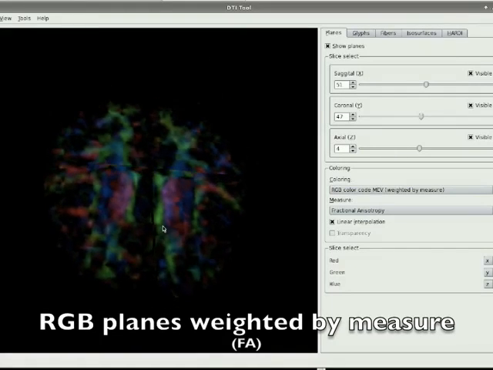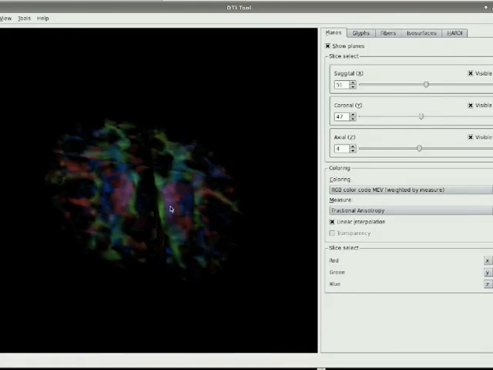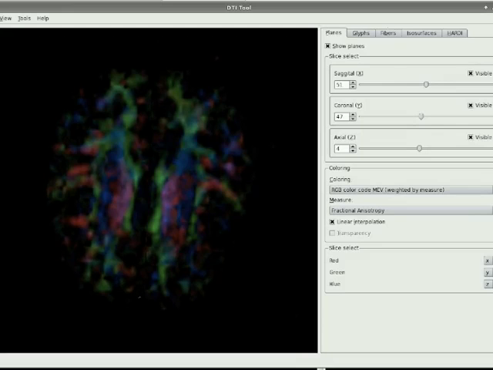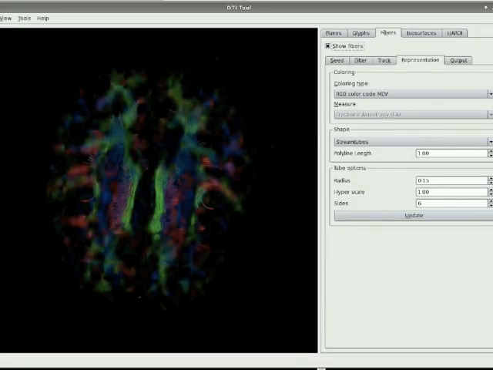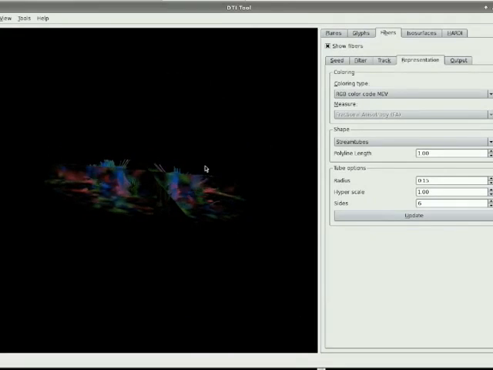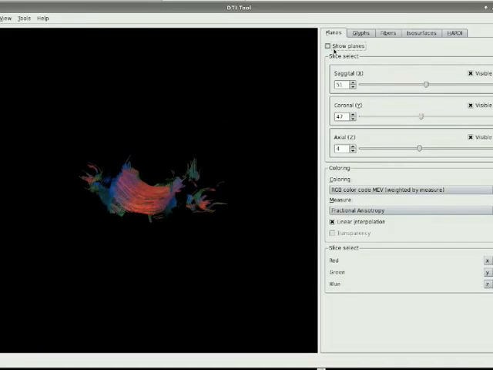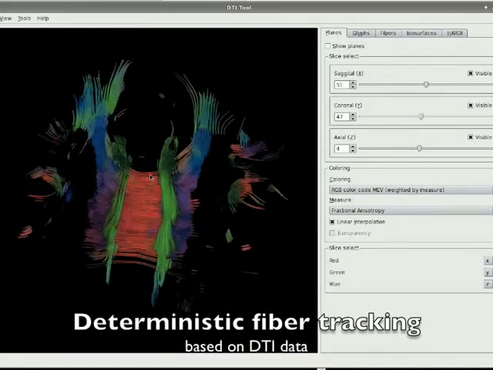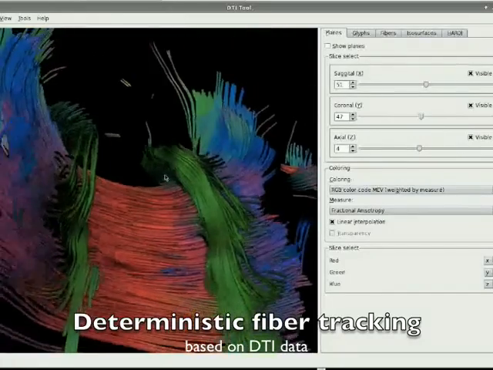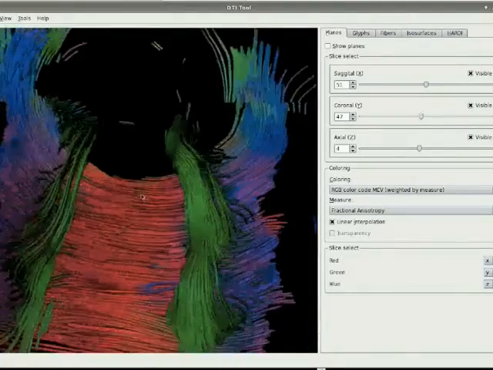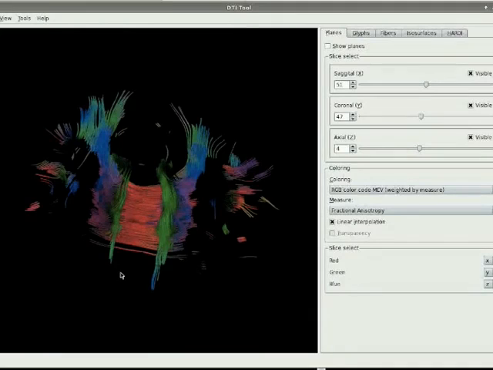Initially, the data is represented by RGB color-coded planes weighted by measure. In this case, the measure is FA. We select a region around the corpus callosum and start the fiber tracking algorithm that works only on diffusion tensor data. At the moment, we are looking at the reconstructed fiber tracks of the area around the corpus callosum and cingulum.